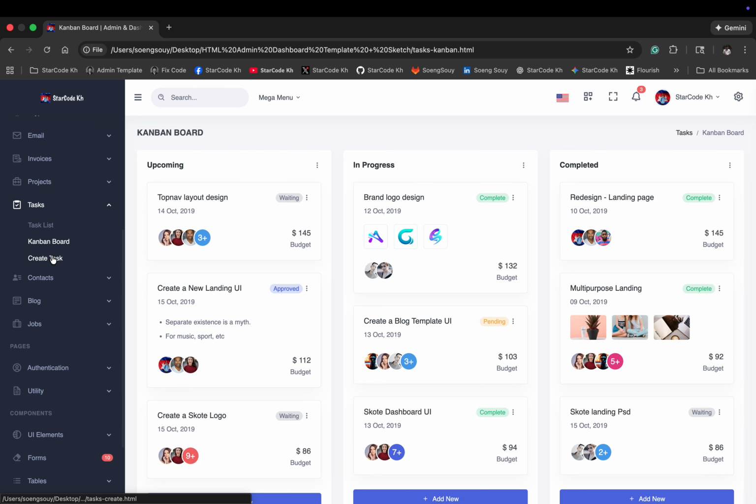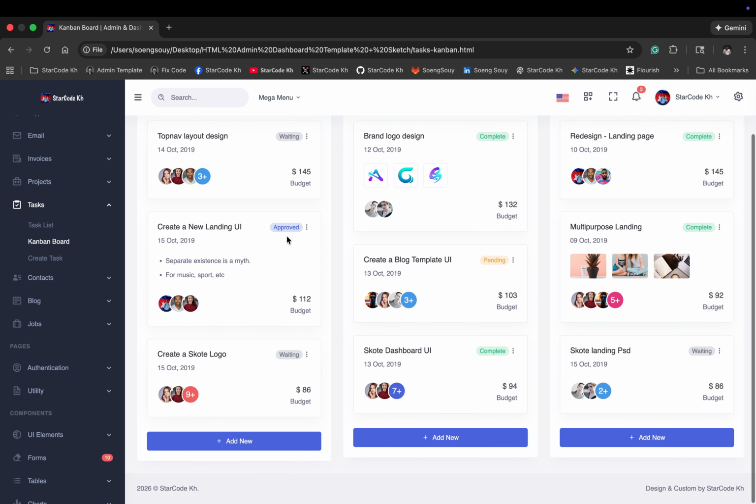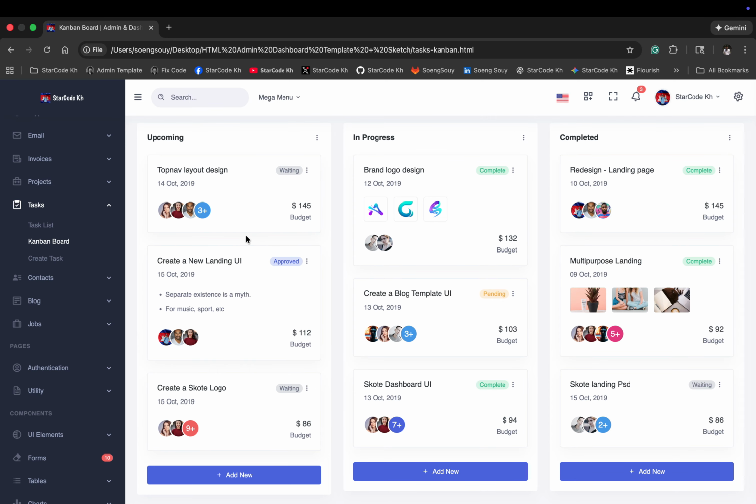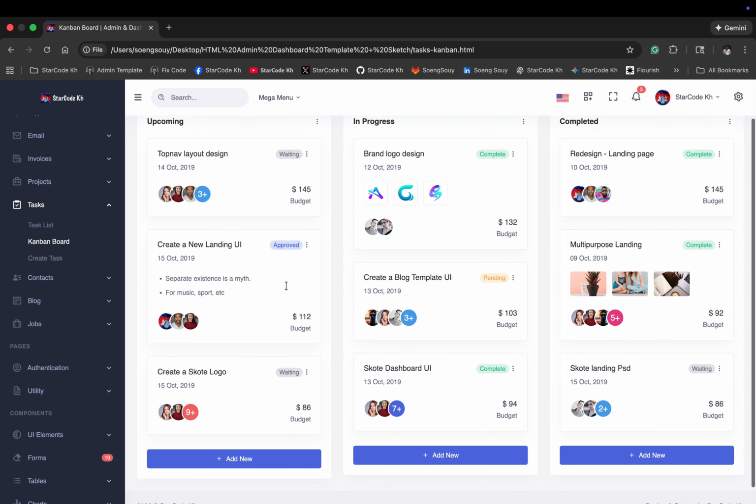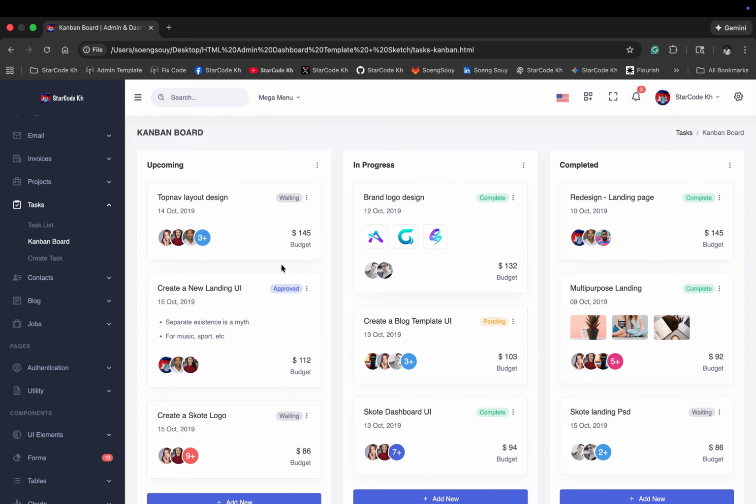This page features the Kanban board for tasks. Tasks are organized visually into columns representing different stages like to do, in progress, and done. Users can drag and drop tasks to update their status easily. It's perfect for project management and agile workflows.